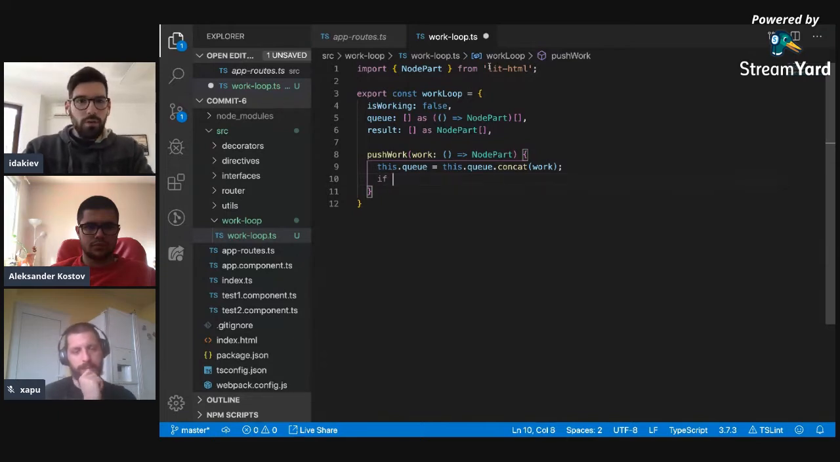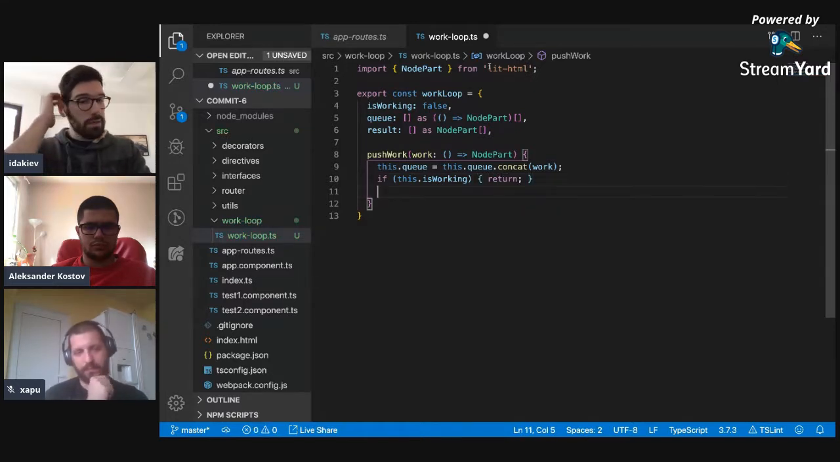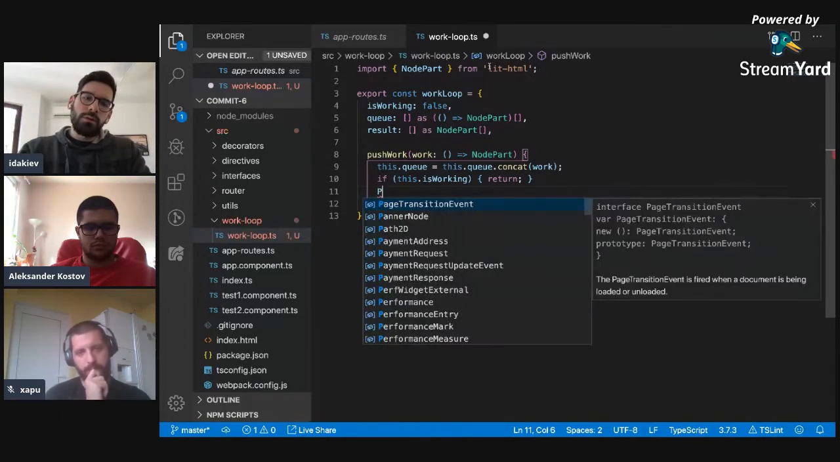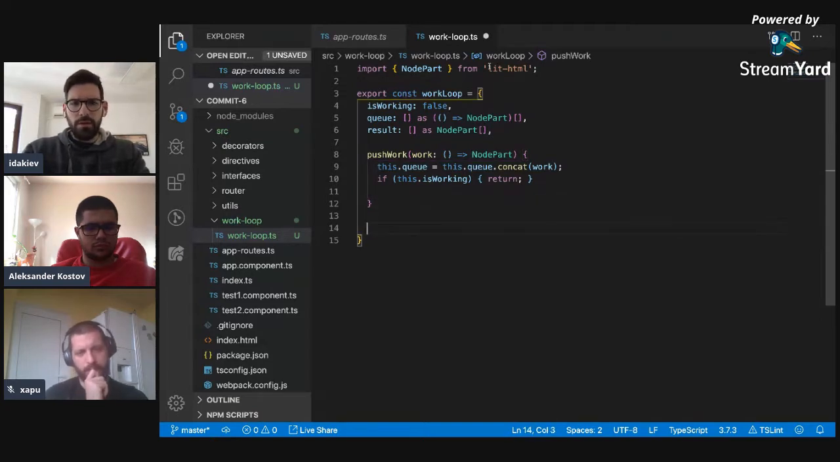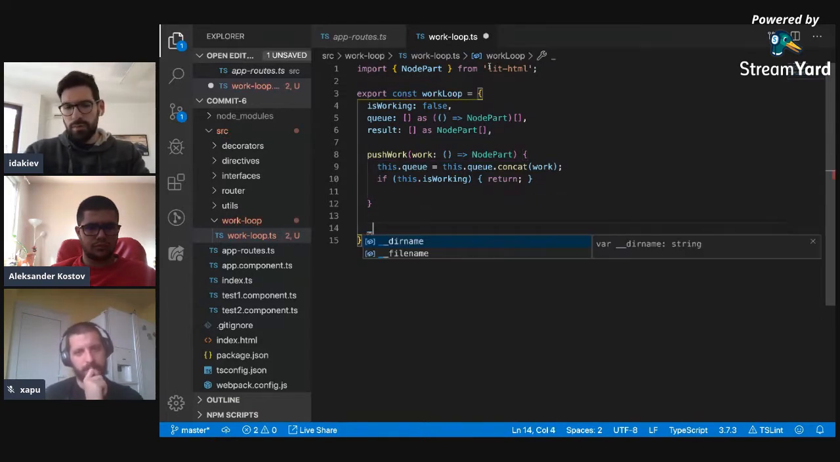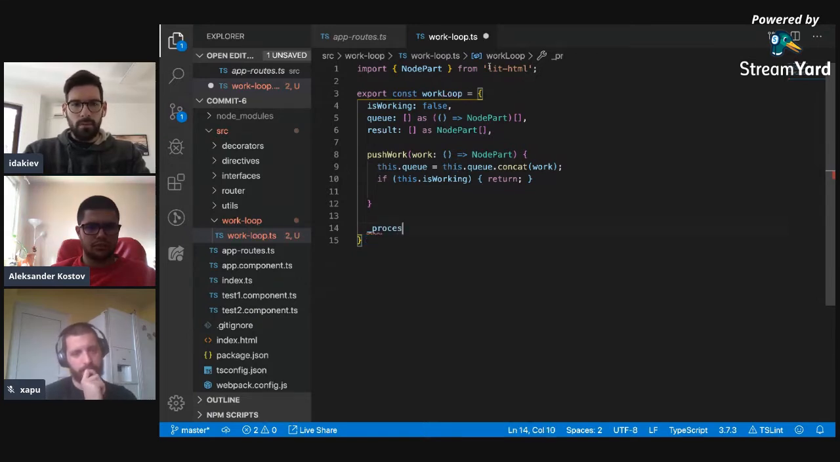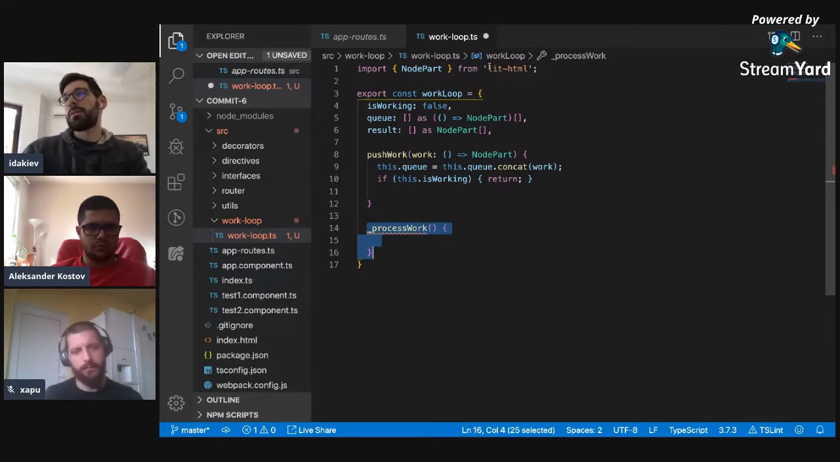Anyways, so here we're going to say if this.isWorking, then I just want you to return. If we have not initiated a working process, I'm going to have another method named, for example, _processWork. I'm intentionally putting this underscore in front because if other people are using this work loop, I want them to know that this is not an API that they should be playing around with.